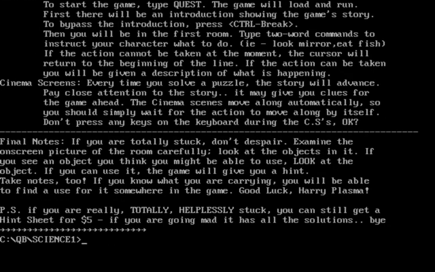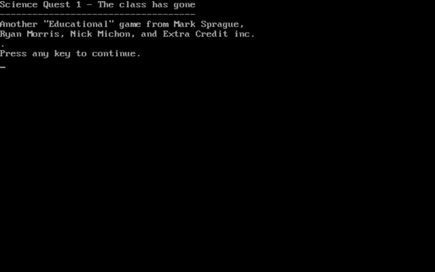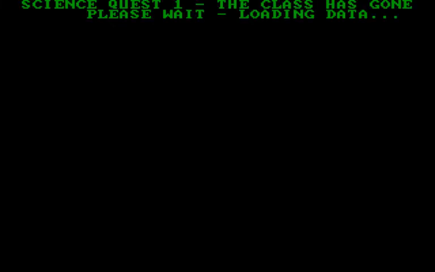Type quest. All right, so let's open it up. A hint sheet for $5. Okay, quest.bat. Yeah, there we go. Science Quest 1, the class has gone. Please wait, loading data. I've actually had it changed so it runs in QBasic, so it runs faster. Hopefully this isn't too fast. Anything that runs in GW-BASIC should also run in QBasic, hopefully.